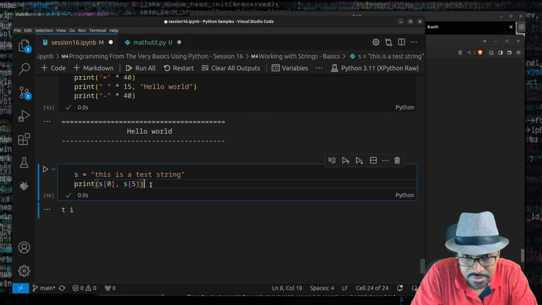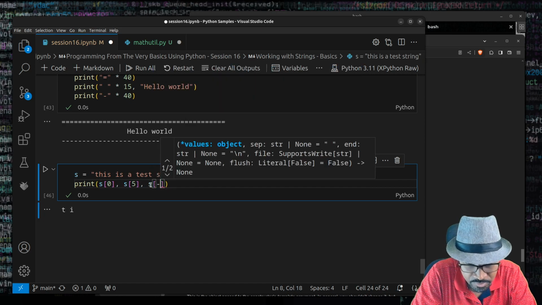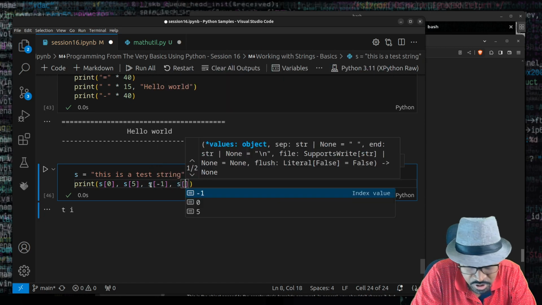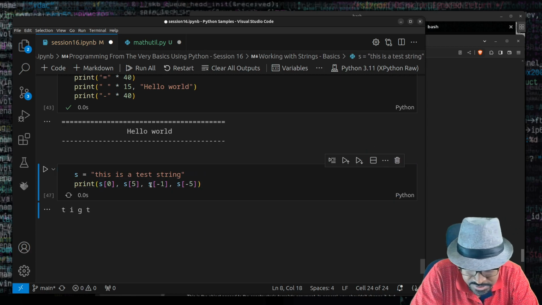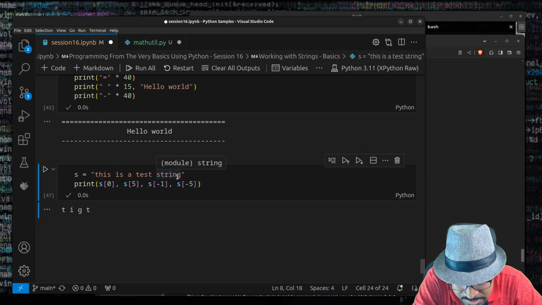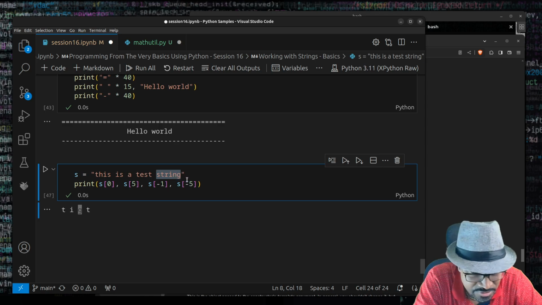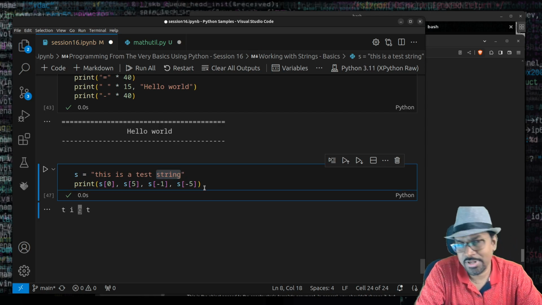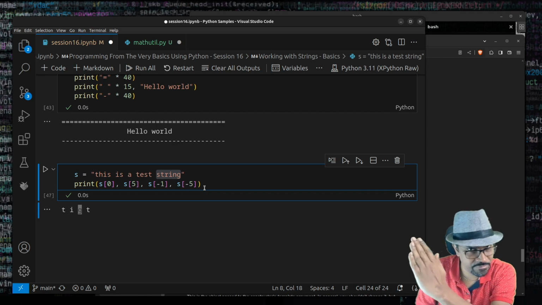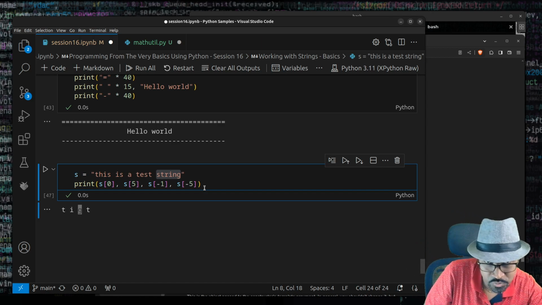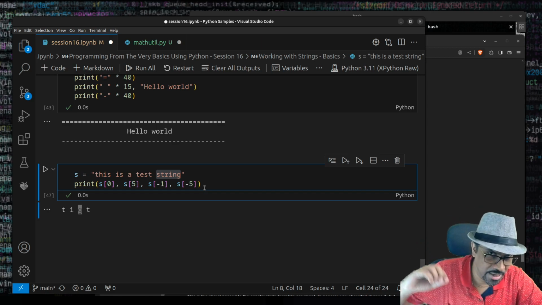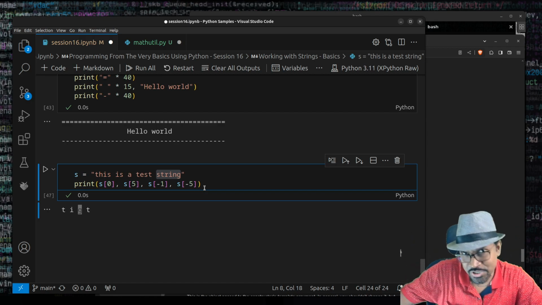If you want to get the last character, you can also try S of -1, but you can try S of -5, for instance. This is S of -1, G. That's the last character. S of minus 5 would be this t. If you start counting from here, it is minus 1, minus 2, minus 3, minus 4. The t is minus 5. So it prints t there. So you can actually extract from right to left by using negative indices starting from minus 1, and left to right by using positive indices starting from 0.